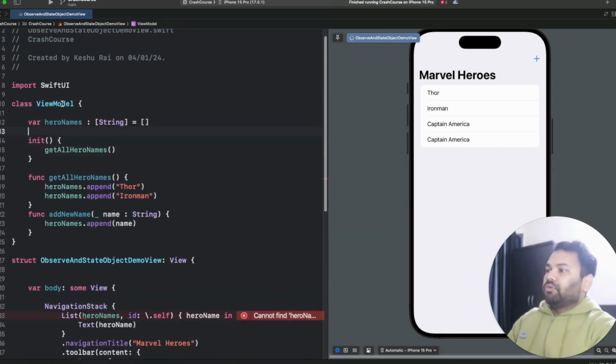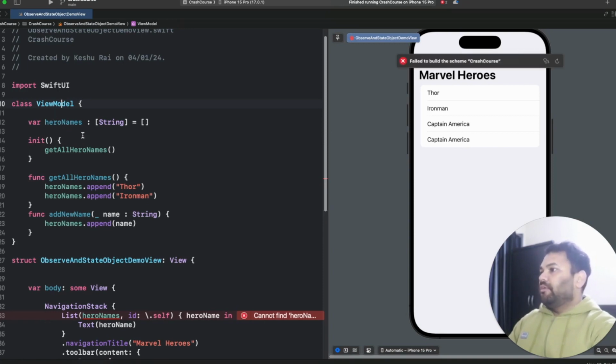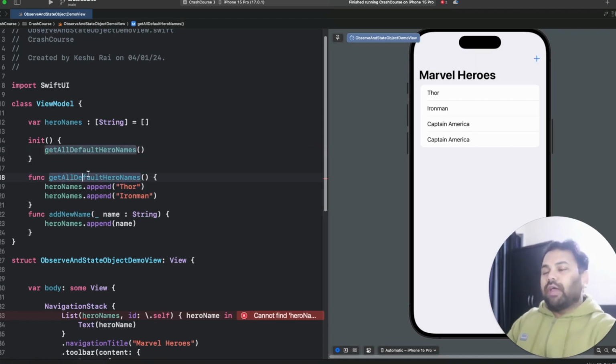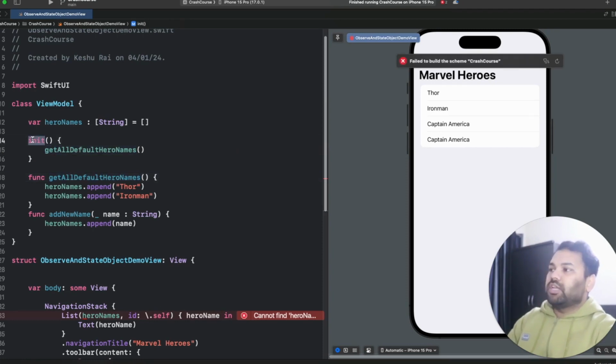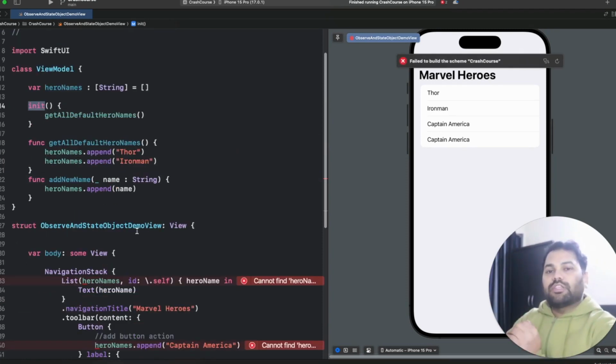Alright, so in our view model class, we have created a hero names variable, which is actually an array of all the hero names. Currently, we have set the value to empty, and we have created a function to get all the hero names, get all default hero names. So by default, we are keeping two values. I have called it inside the initializer. Whenever a new instance of this view model will be created, this get all default hero names function will get called.